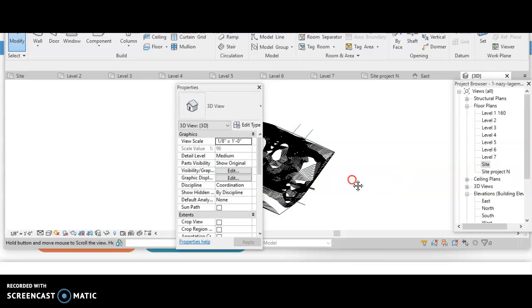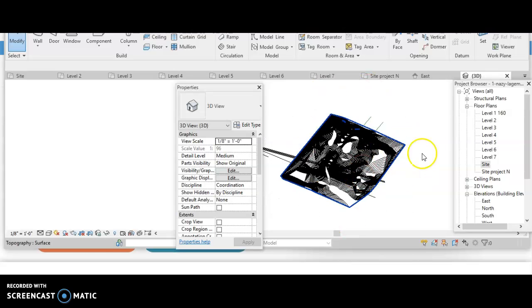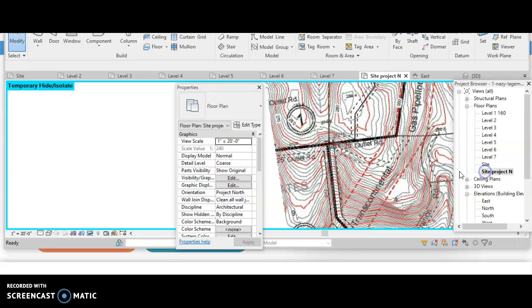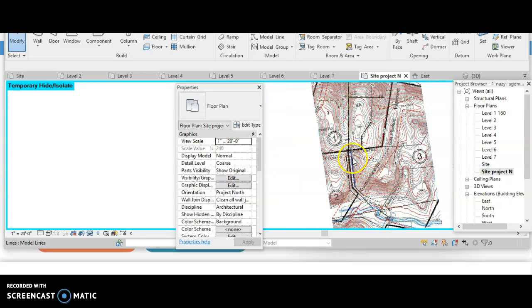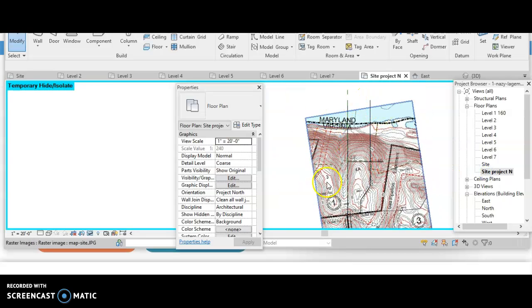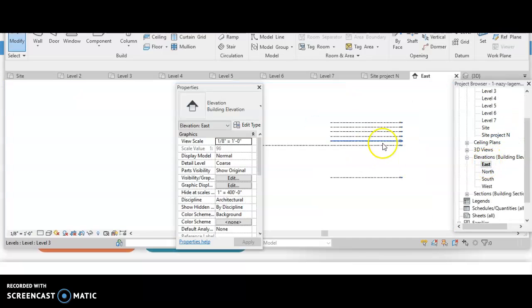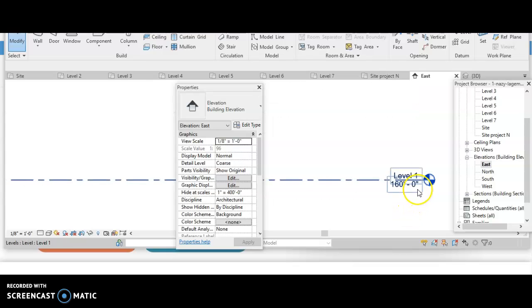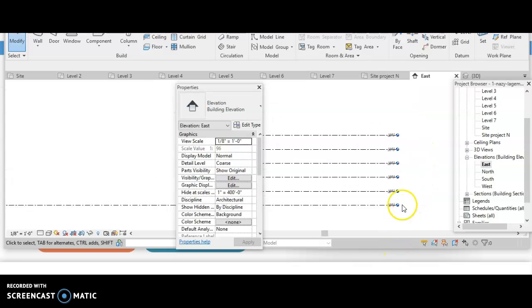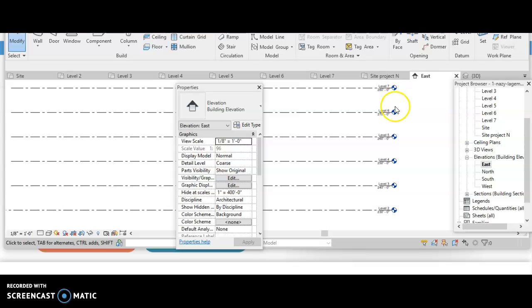All right, so I've created this huge site, and you can actually see it with Project North, where the road is happening here, and here's our site right over here. You want to go to level 1, and I called it 160 because I set it up at 160, and I created a whole bunch of levels. If you go through any of your elevations, you can see the level 1, 160 is over here, and the other levels 2 to 7 are here.